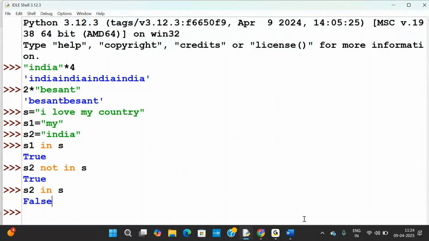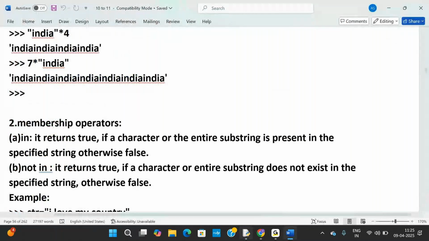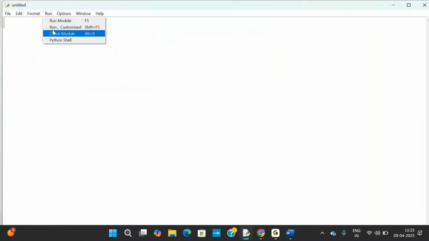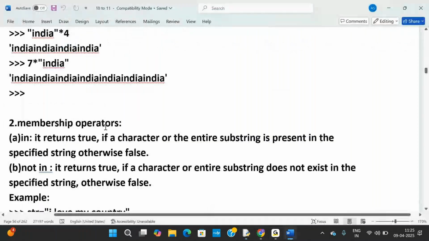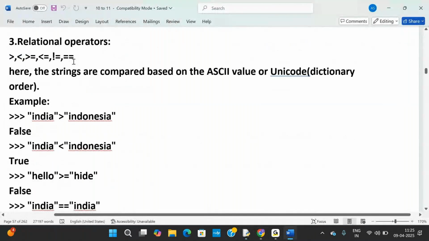Completed? Okay. So next we are going to see relational operators. Greater than or equal to, less than or equal to.